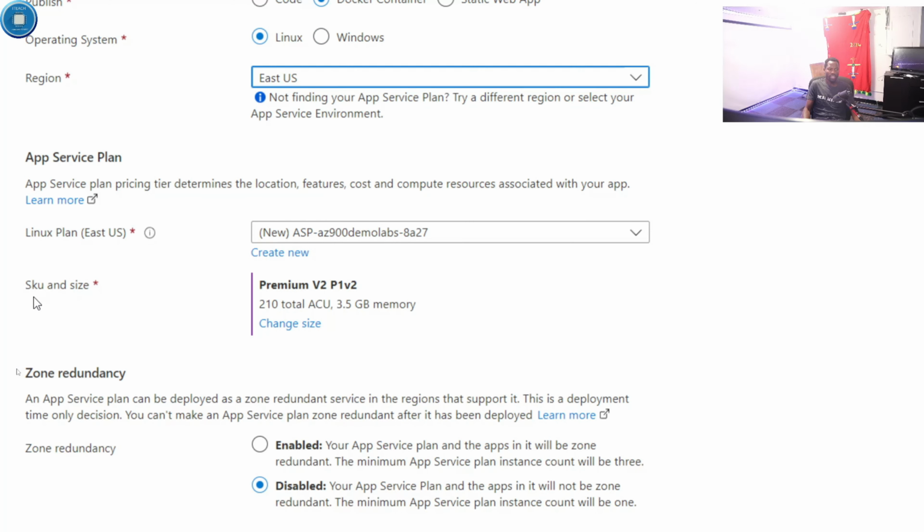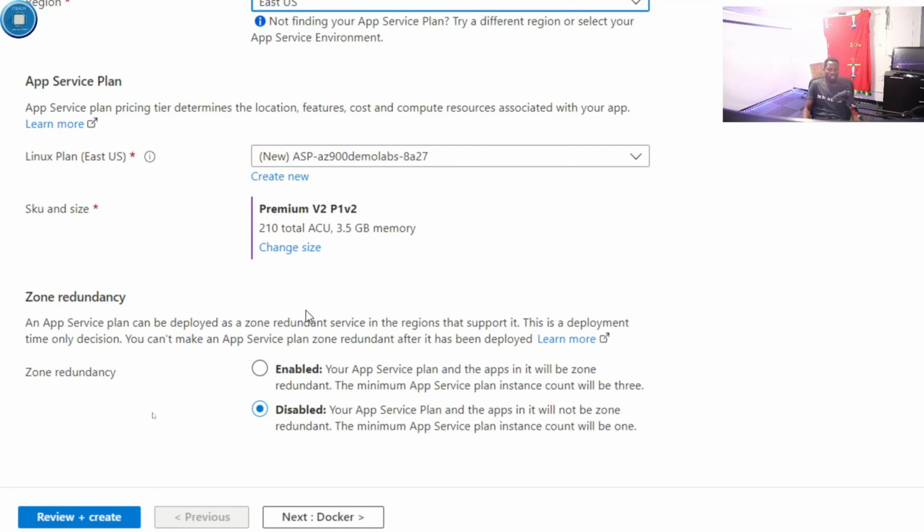And then on the size and SKU, that's what you need to focus on. It's very important for you to know that, otherwise you could be in for a surprise. That's how you get billed, more or less. So in here, we're going to just explore a little bit.